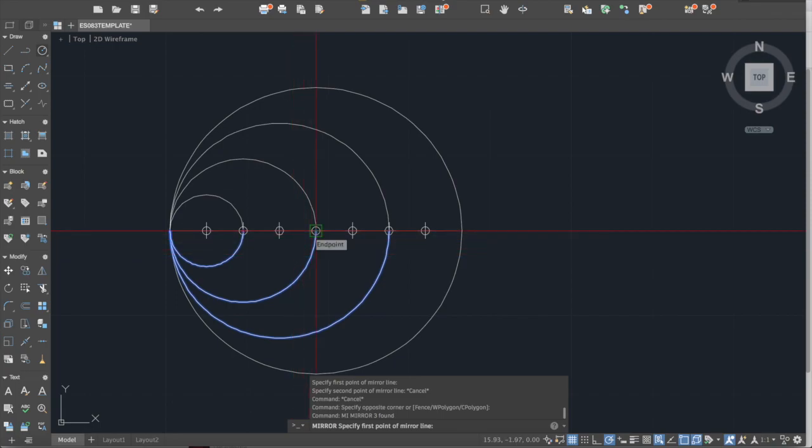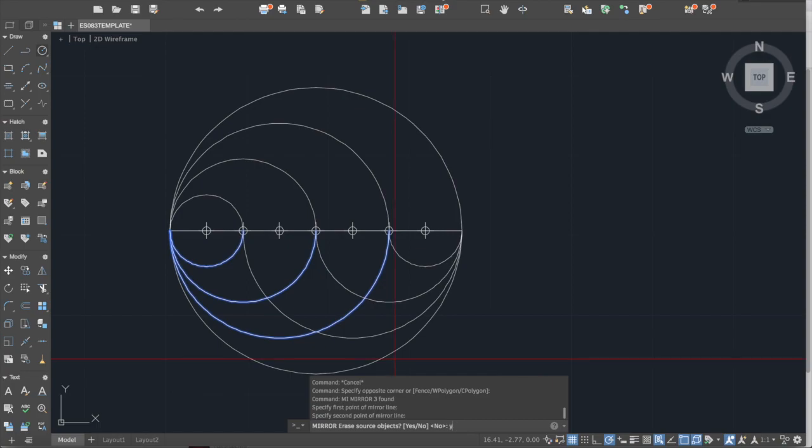Okay, and then the direction will be going upwards or vertical, so that the mirror object will turn sideways. Okay, so click, and then this time it will ask you erase source object. Instead of placing no, we will type yes, so that it will erase the source object. Okay, because we don't need this one. What we need is the mirrored object. So let's place y for yes, y, enter.